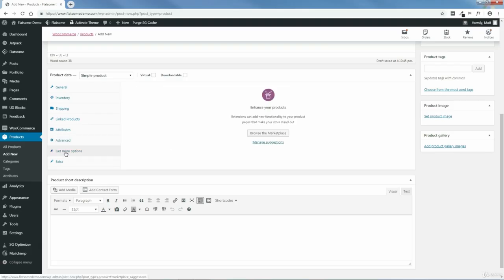Get more options. You can browse the marketplace. This is for WooCommerce. They have extensions that can add functionality to your product pages that make your store stand out. So we're not going to go through that. You can go through that on your own if you like. Just press browse the marketplace.